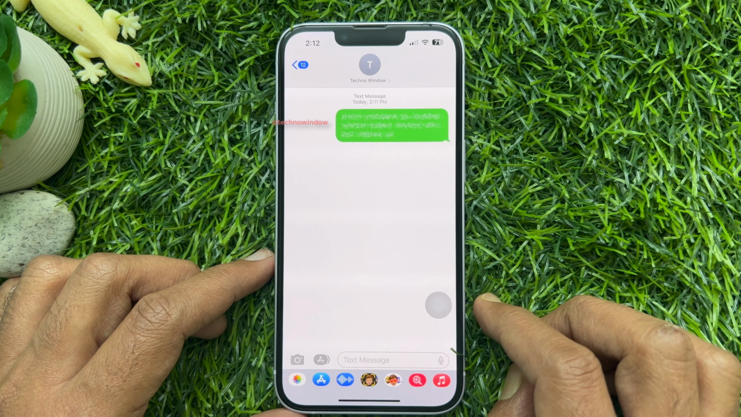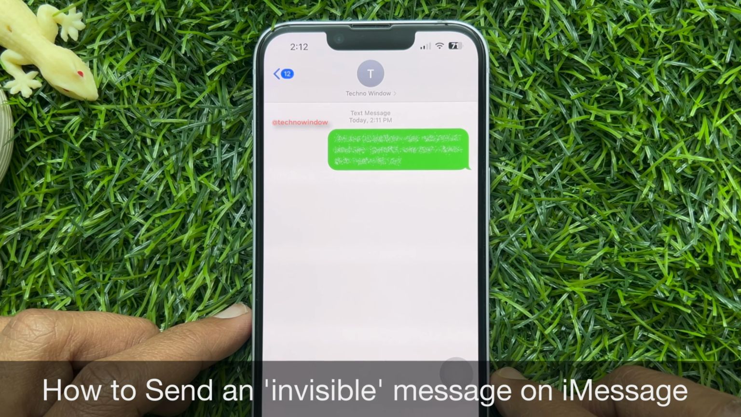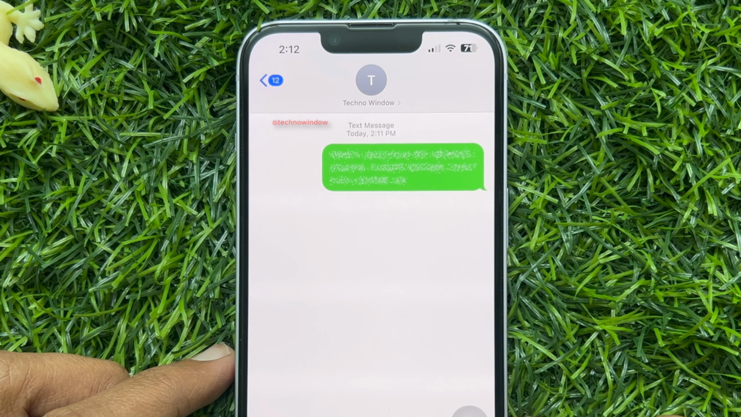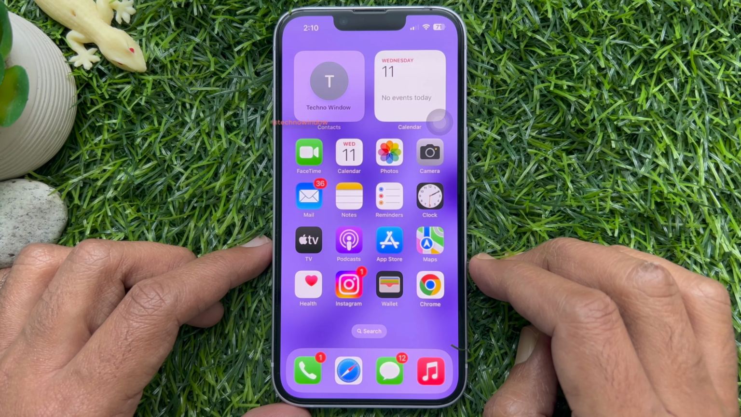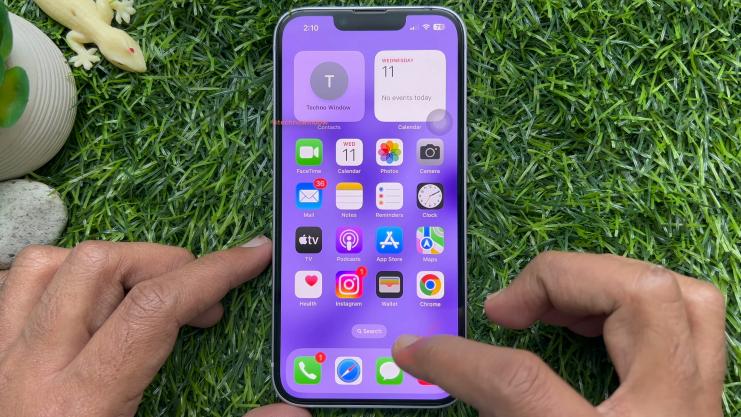Hello everyone. Today I would like to show you all how to send an invisible message on iMessage. Let's have a look. First, open the iMessage app on your iPhone.